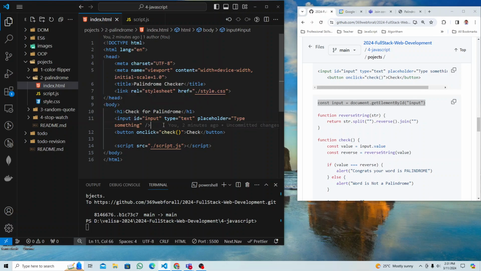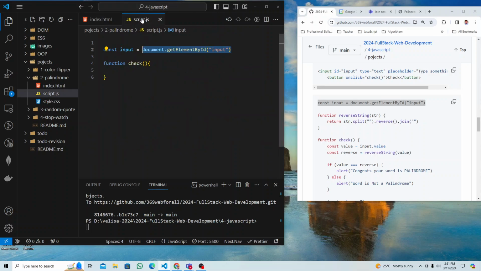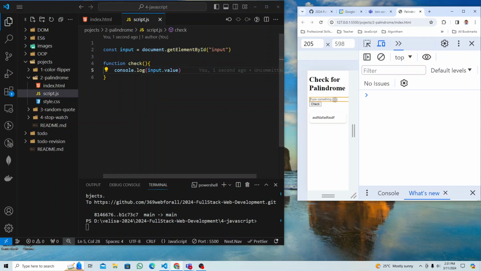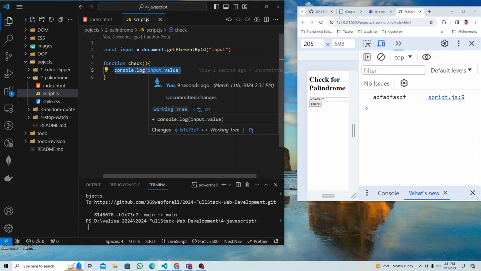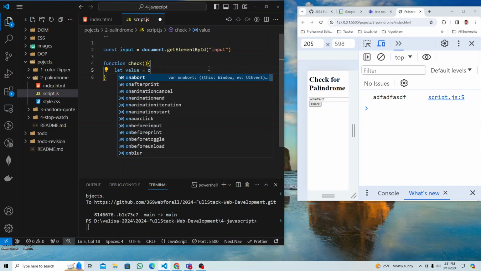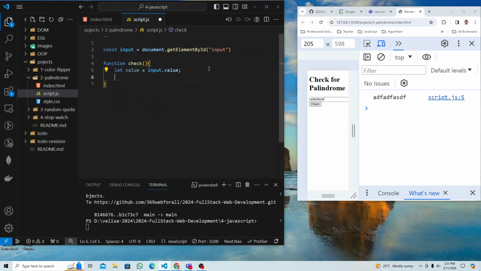So I'm accessing this field, and to get a value, right? What I will do now, let's console log, console.log input dot value. Okay, so this will give me the value now. So I will type something here and check and look at that. Whatever I type, you can read here, right? So let value equal to input dot value. So you have now the value.